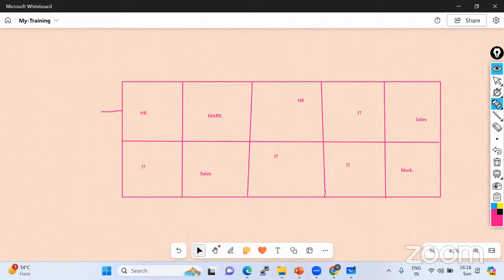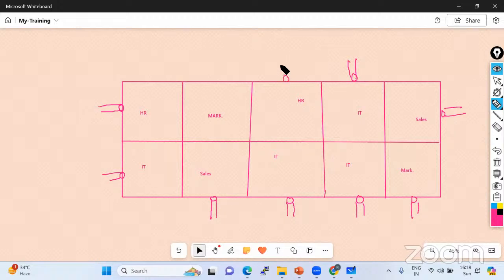So we have different groups in the company, and different groups have different sitting areas. If I'm the HR person, definitely I'm going to enter my cubicle or sitting area via this gate, right? This is the entry and exit gate. Similarly, IT people can enter via this entry and exit gate. Sales people are going to enter via this. IT again here, IT again here, marketing. This is sales, this is IT again, HR again, marketing again.